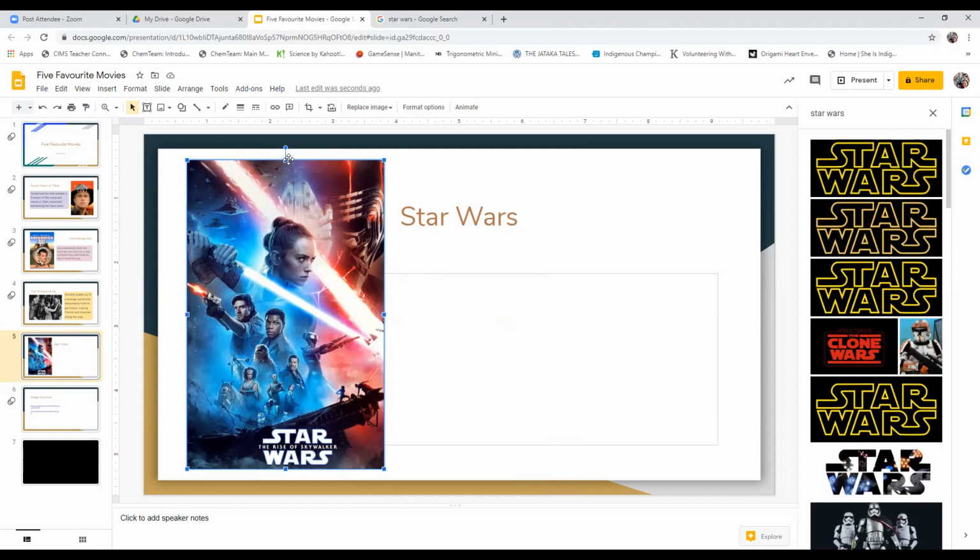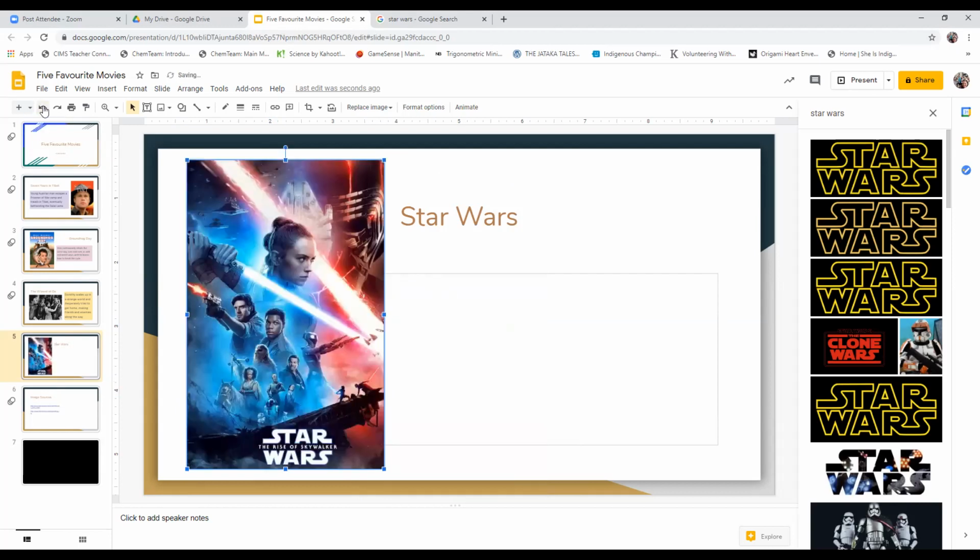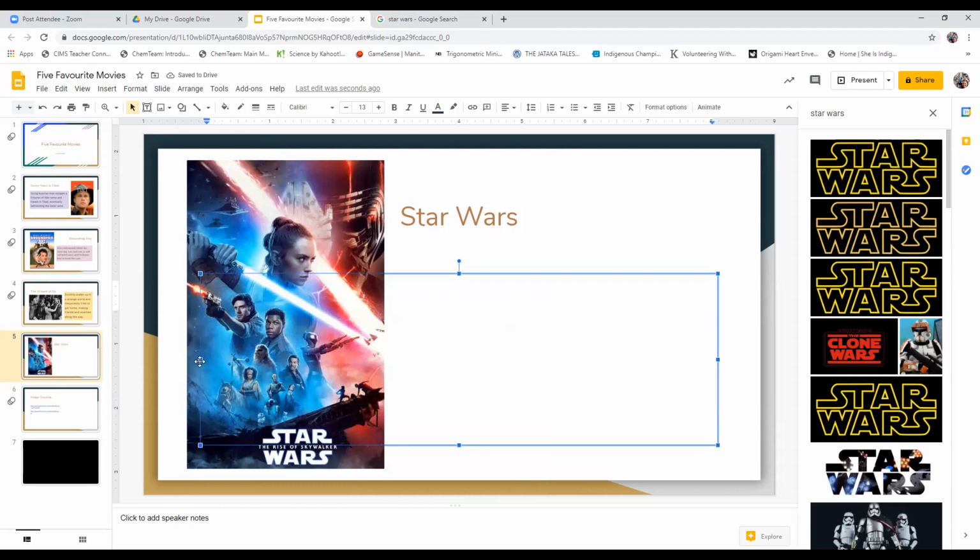If you use one of the side handles or even the top one here, you're going to make your image kind of short and fat. If anything happens on your show that you don't like as you're editing, just come here to the undo button. So we'll undo that. And maybe I'll start to write some text.